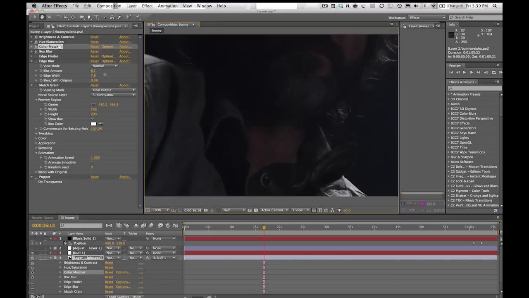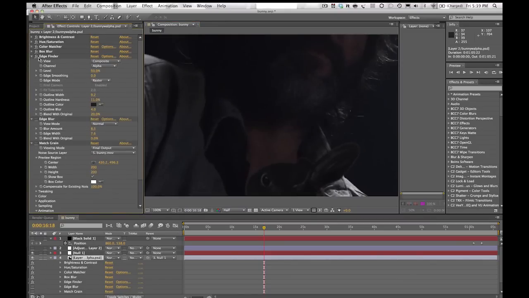I did add a bit of Edge Finder. Edge Finder is another from Key Correct, and when I toggle this on and off, you can see what it does. I'll solo it and you can see how it's finding the edges, and I have it coloring the outline of the dark brown. It looks almost black, but it is dark brown, and I have it set to the alpha channel, so that's hiding the highlights around the edge.